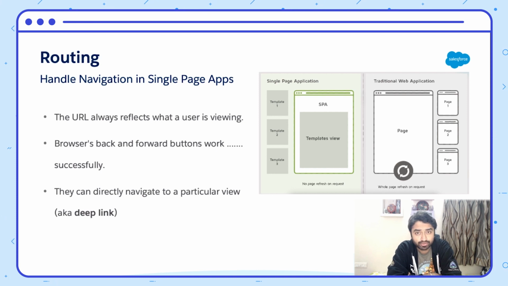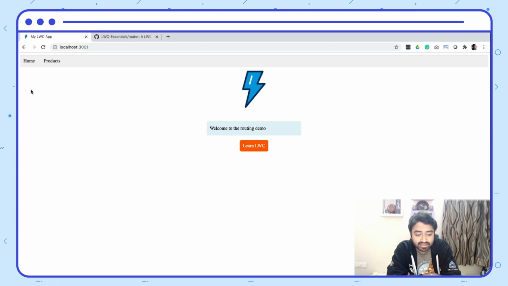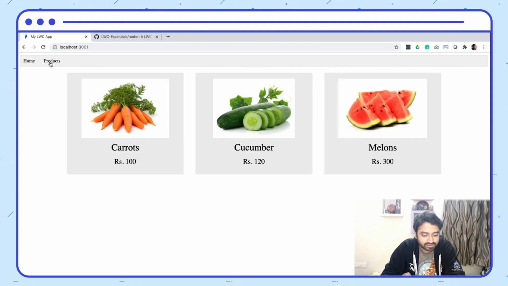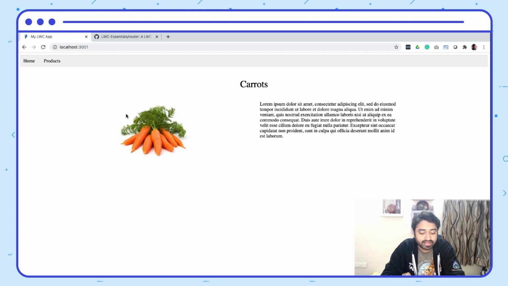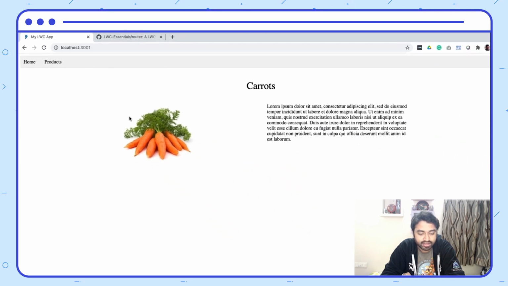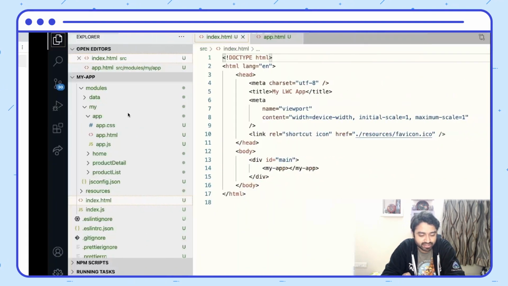So let's see how to implement routing. First, let's take a look at an app that I have built. I have a homepage, and then I click on the products link and it shows me a list of products. After which I can click on a product and go to the product detail page. Notice the URL is still localhost 3001. It is because this is a single page application.